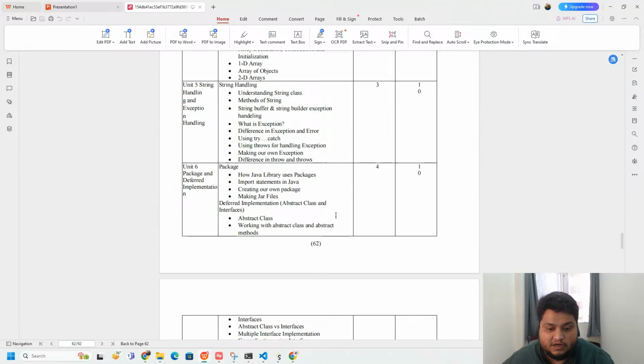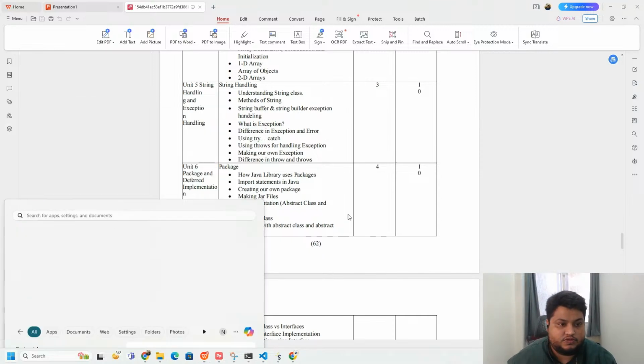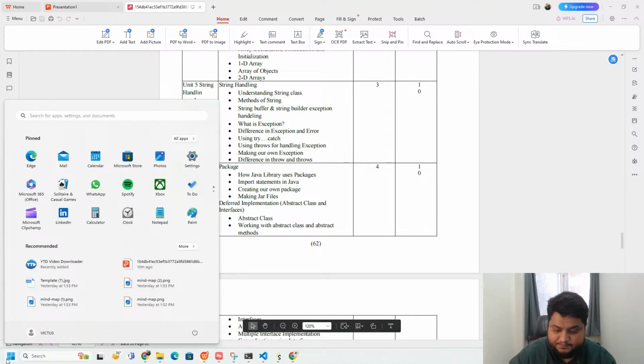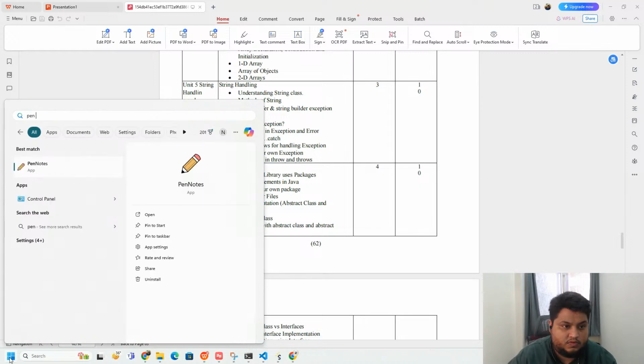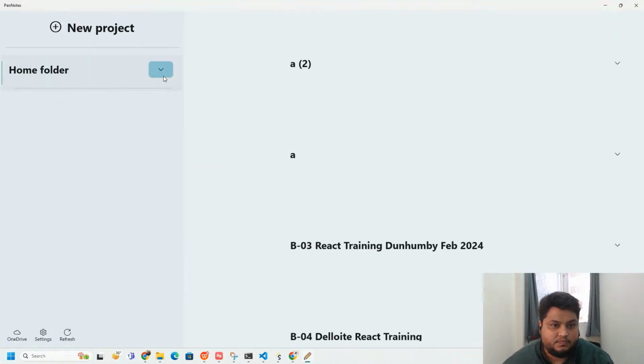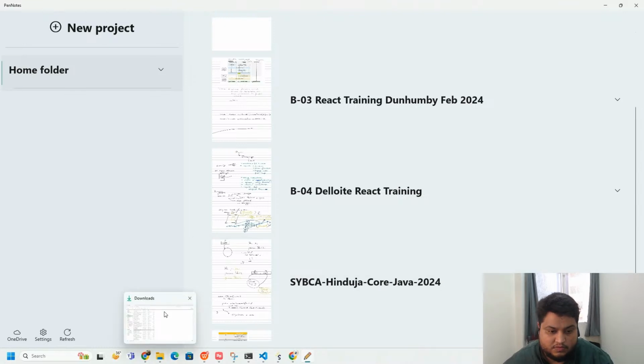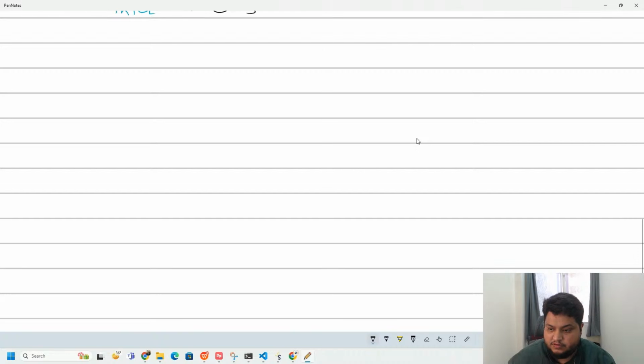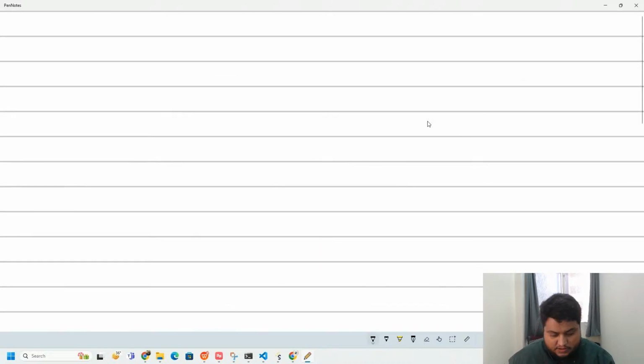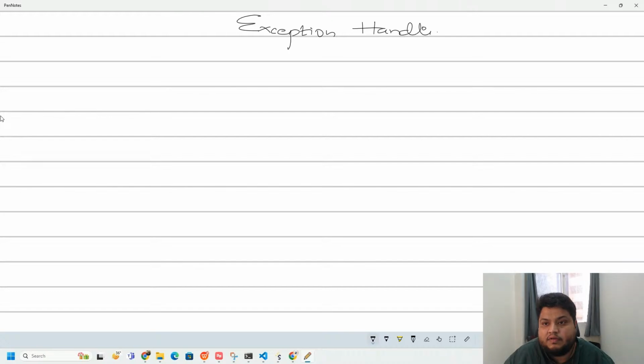Okay. Now let's start with exception handling, and we have got our pen notes. Okay. So let's start with the next one. We have got exception handling, and how do we start with that? So what are exceptions? How do they exactly work? And let's figure that out. See, there is a difference between exception and error. Okay, we have got exception handling. See, how do we define an exception?